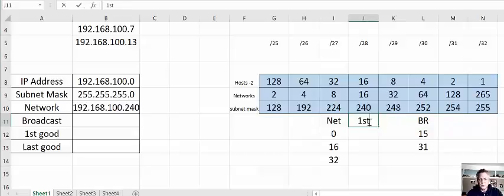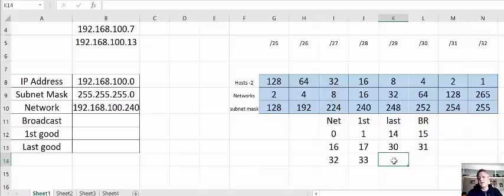This becomes my first good one. This becomes my last good one. So I add one to everything in this range, and I subtract one from my broadcast and everything on this end. And I haven't calculated that out. Okay, so now we can see 7 and 13 are both in the same network in this case because they're between 1 and 14. So in this case, the answer would be true.